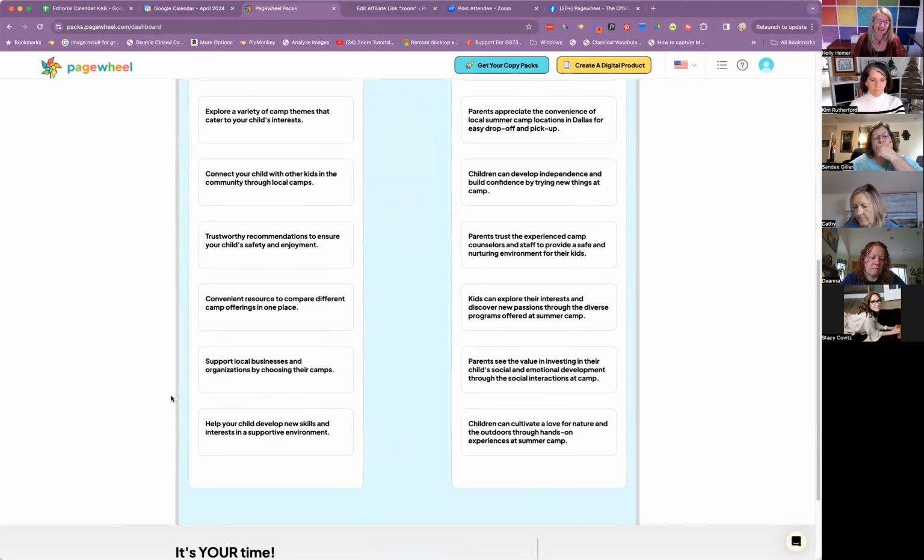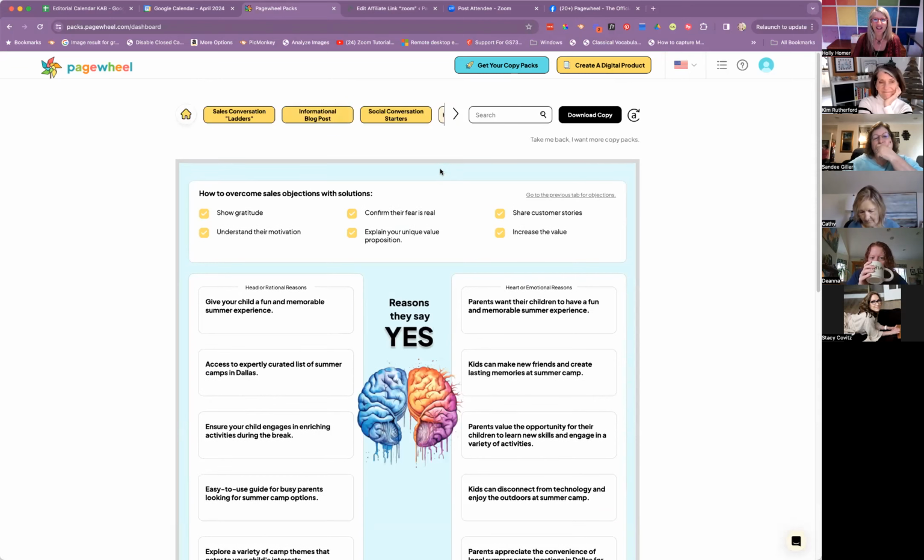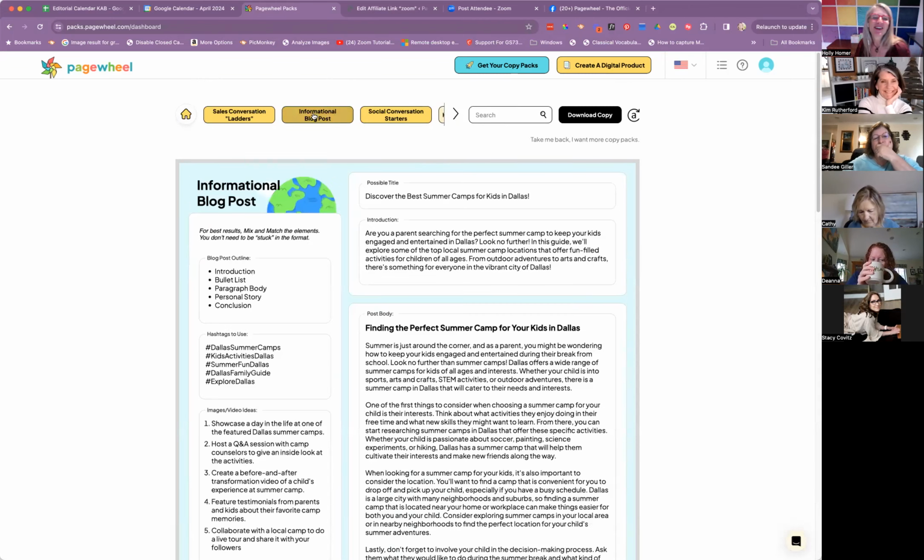Support local businesses and organizations by supporting their camp. So you can see how that's a real one we haven't even talked about, thinking about how we can make sure that our community is stronger? Well, we buy local. And children can cultivate a love for nature and outdoors through hands-on experiences. You mean we'll get them off their devices? What a shocker. All right.